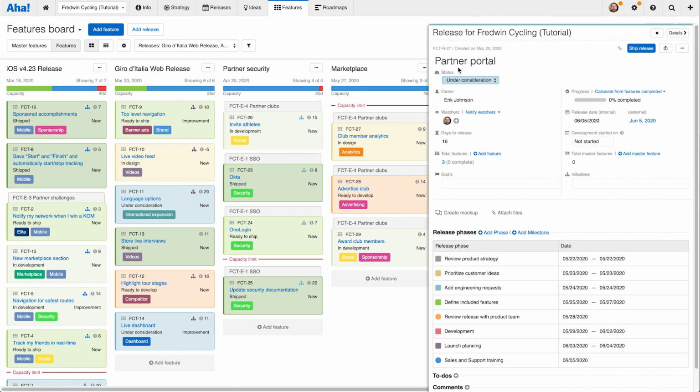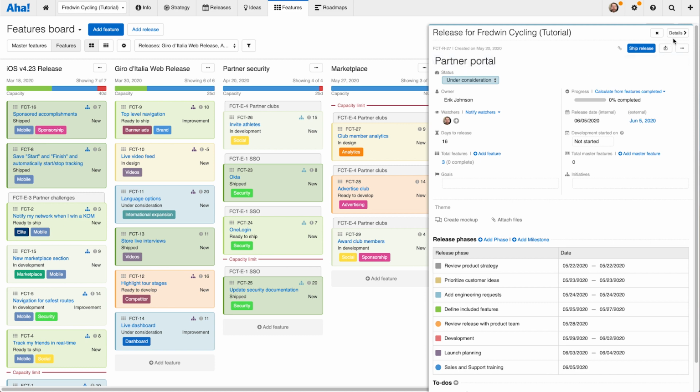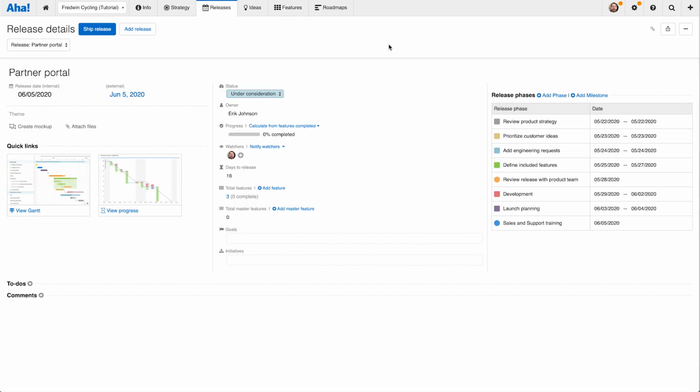Let's click in and show you the release details page. And this is what that looks like. This is an at-a-glance view of your release, how it's structured, when you can plan on it being completed. A lot of these fields are available to edit, so I can edit my release date here. I can edit the name if I want to without opening another screen.